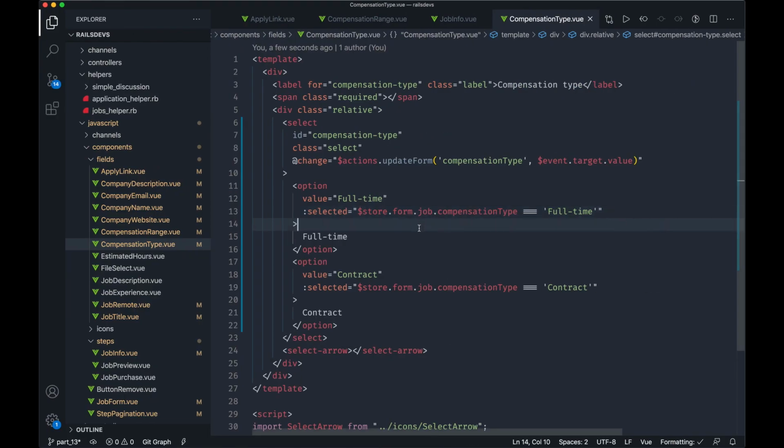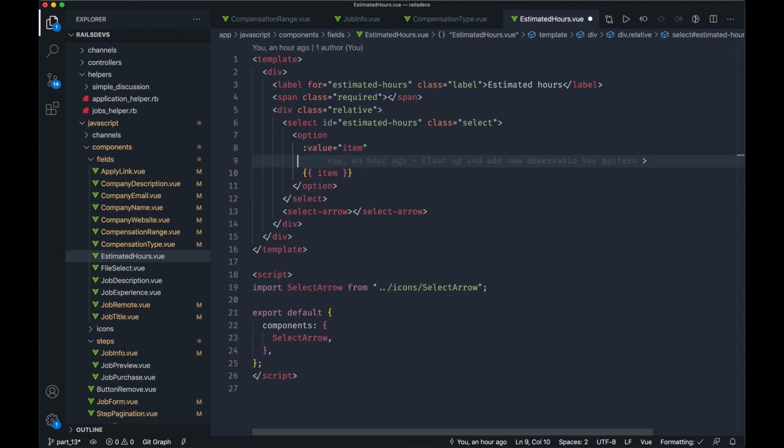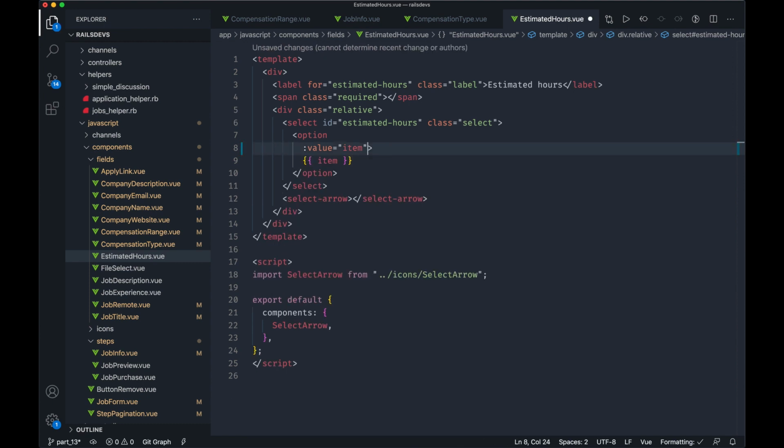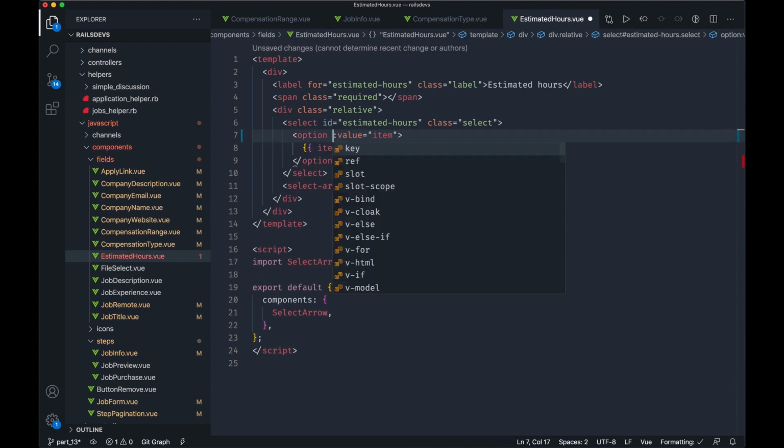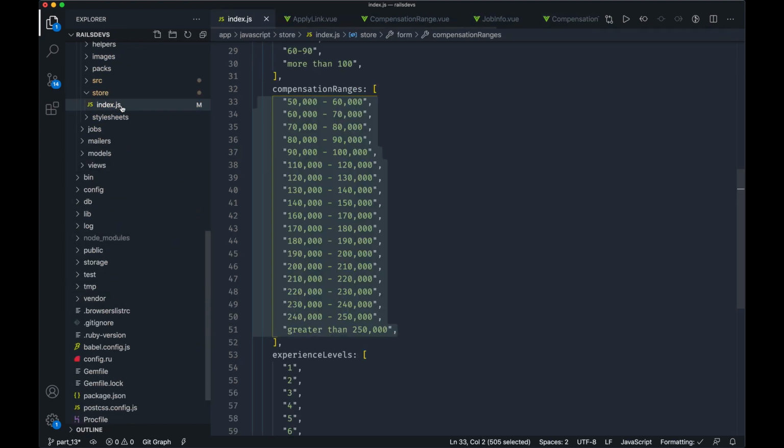Okay, so we're getting there. Let's do the hours next. Same thing with the select fields and mapping. We can't quite do what we want to do with looping through, but we should be able to get there even though it's kind of manually typed. So each option is going to have its own value. That's going to map to what's on our store, which we can remove this now.